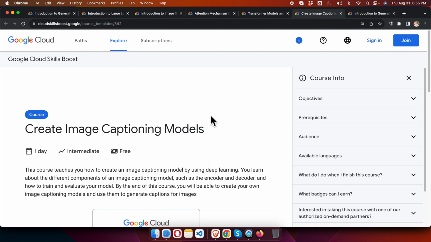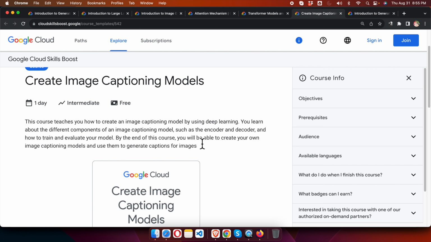The sixth course is create image captioning model. That means if you have an image, how you can caption it, something like that. This course teaches you how to create an image captioning model by using deep learning. So basically here you have to use deep learning. You learn about different components of an image captioning model, such as encoder and decoder, how to train, and how to evaluate the model.